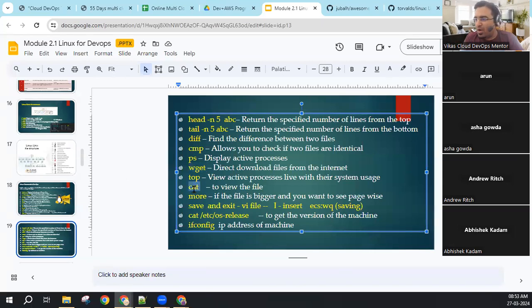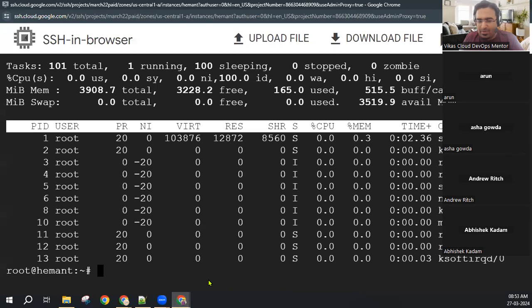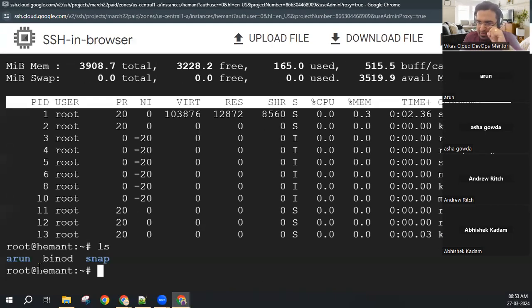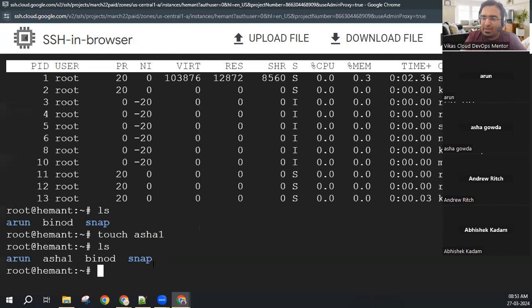Okay, now a couple of minutes back I created some files. I created a Vinod file. With the help of touch, I'm creating one more file, Asha1. And now I have created multiple files, the Vinod file and the Asha file. Now I want to read these files. How can I read this file? That is, what is written inside the Asha file or what is written in the Vinod file.